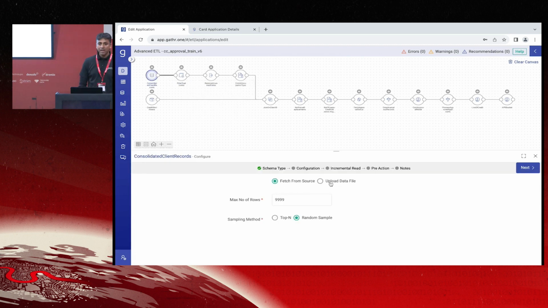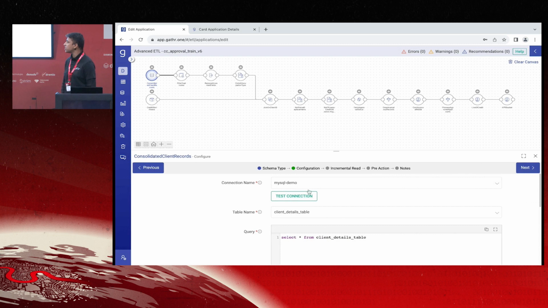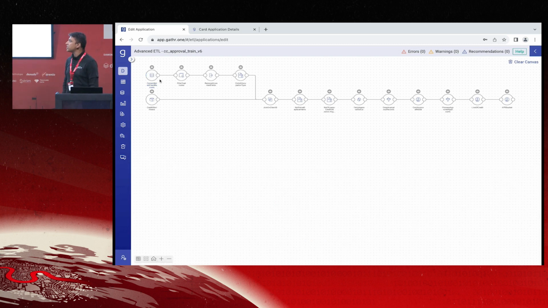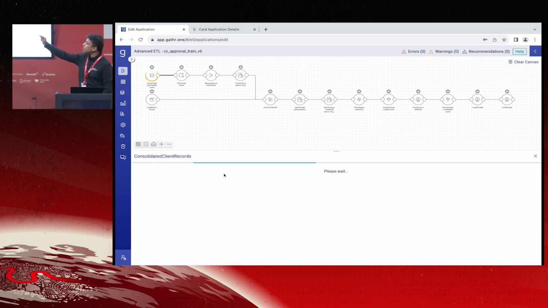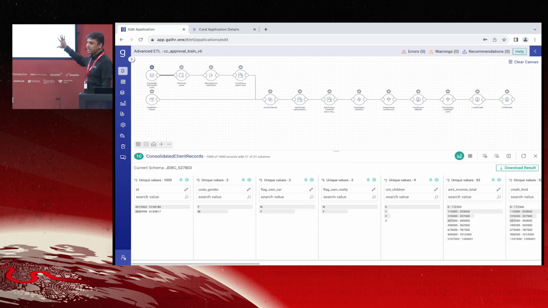In case you do not have access to the source, what you can do is just upload a file. And once you get the access, maybe then just change it from upload file to actual source. So you start by fetching the source. And we have something called the I button, which gives you a snapshot of the data live on that particular operator. So what you see is the application form.